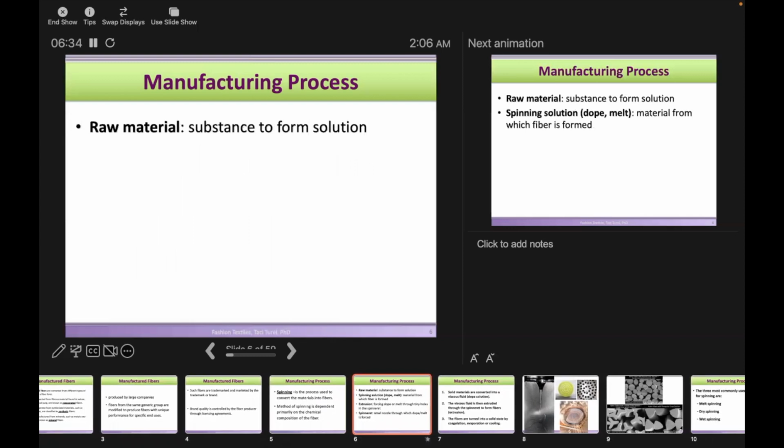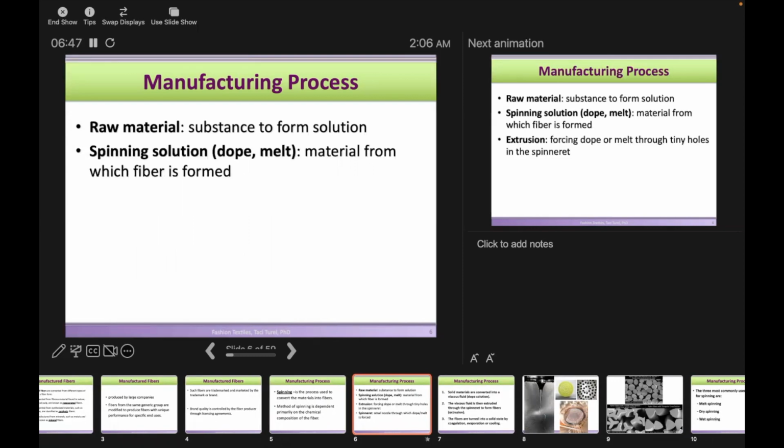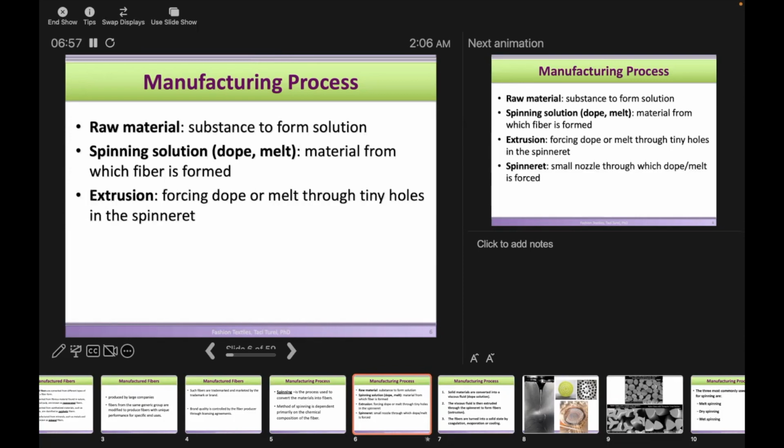So how do we manufacture? There are a few basic steps in the manufacturing process. First, we have to create the raw material. This is the substance to form our solution. So you have to create a solution. The spinning solution is called the dope or the melt, depending on how you create the solution. And then we have to push that solution through tiny holes in the spinneret. And the spinneret is something that looks like a shower head. And this process is called extrusion of the fibers.